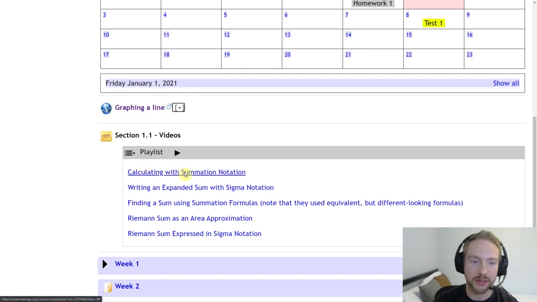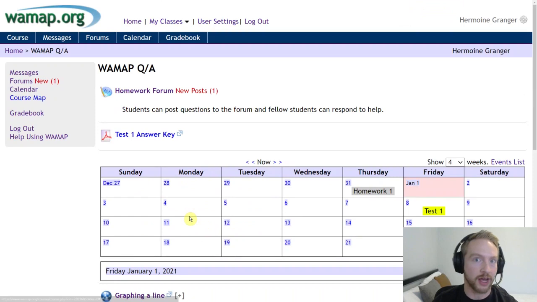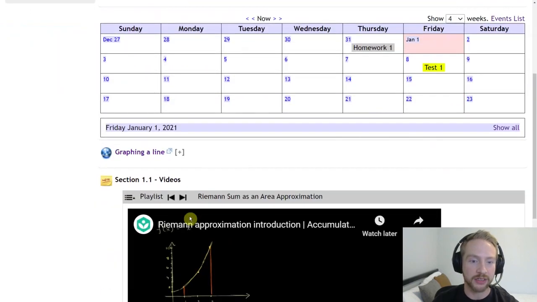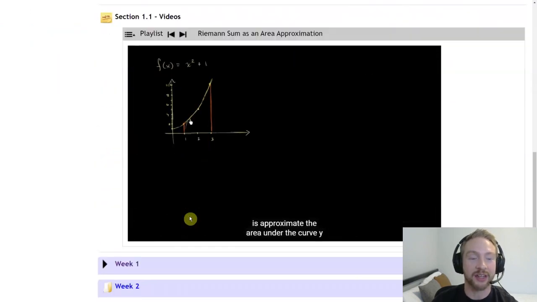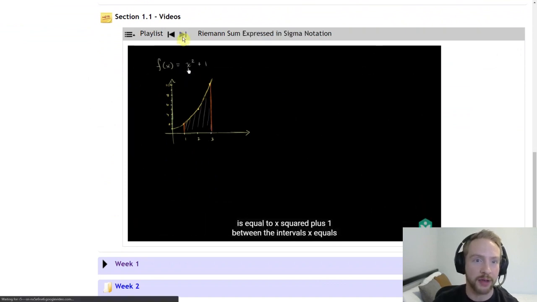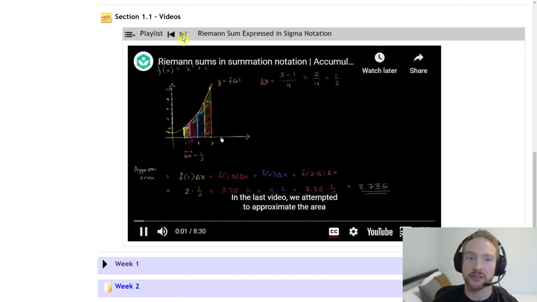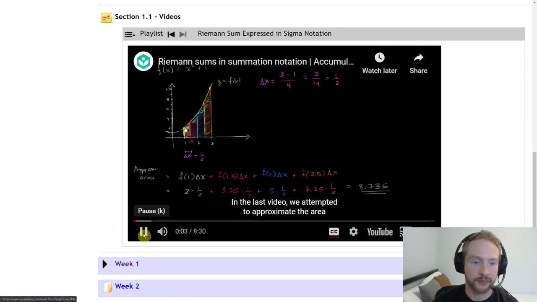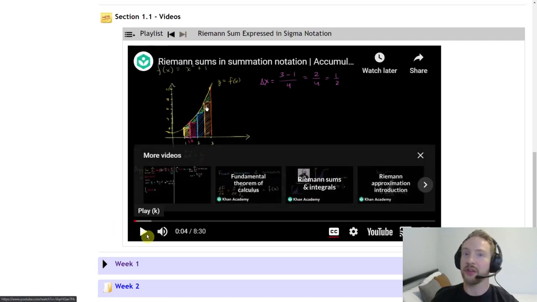But if it is a playlist, you can click on the link of any of these and it will just sort of autoplay from that point. I've got to rescroll down to it, but it'll autoplay from that point in the playlist, and you can press forward and back to get to different videos within that playlist. So that's how you can view videos that your instructor has posted in your WAMAP course.